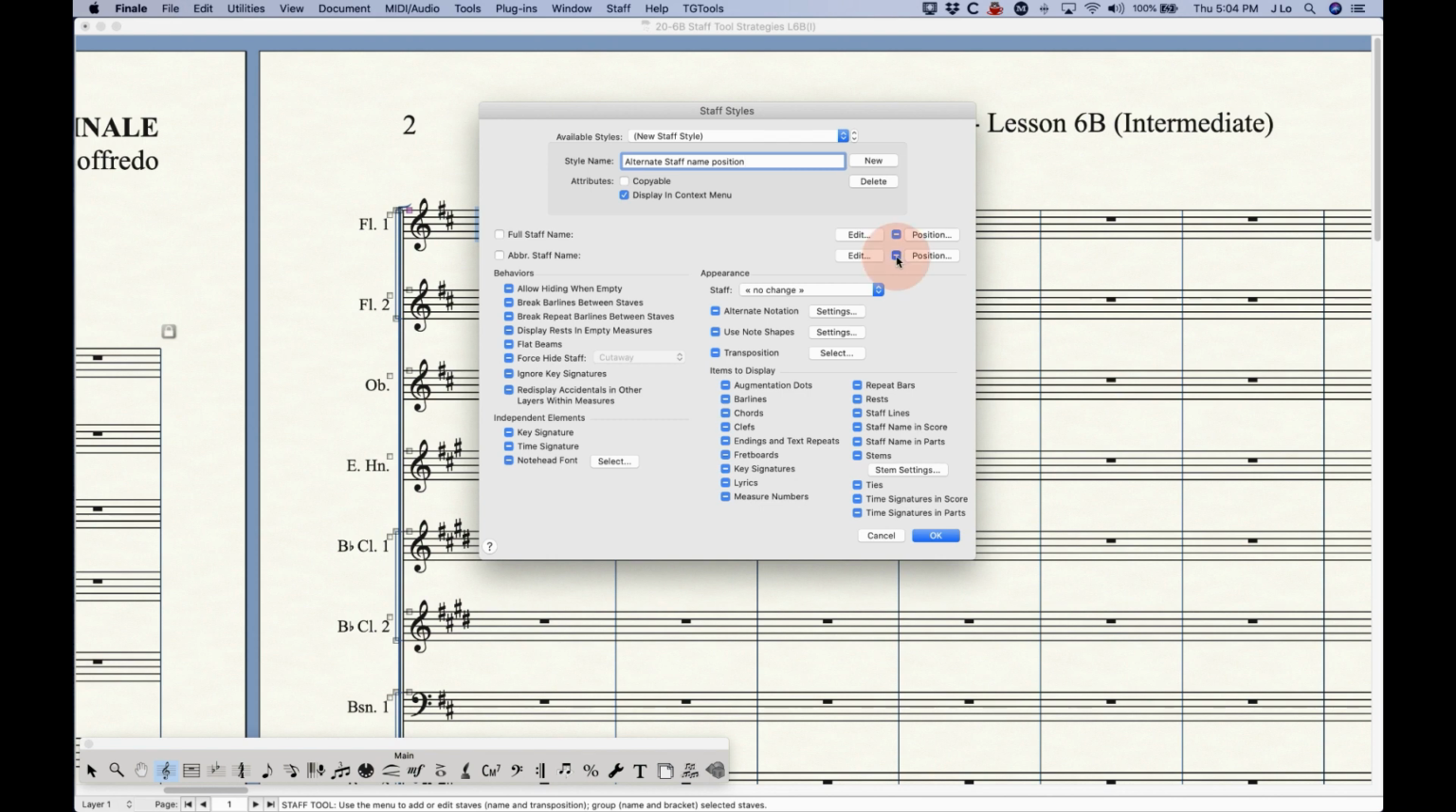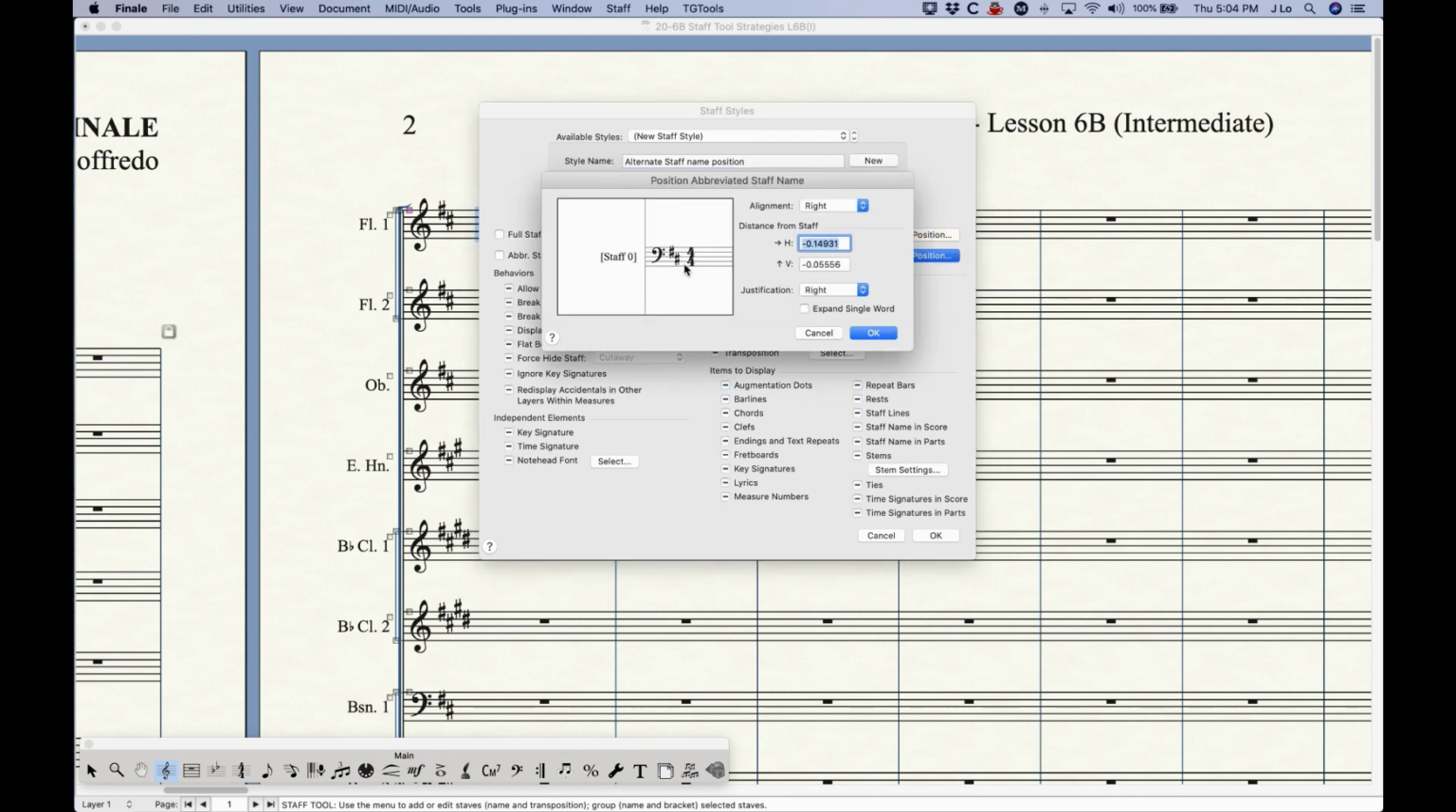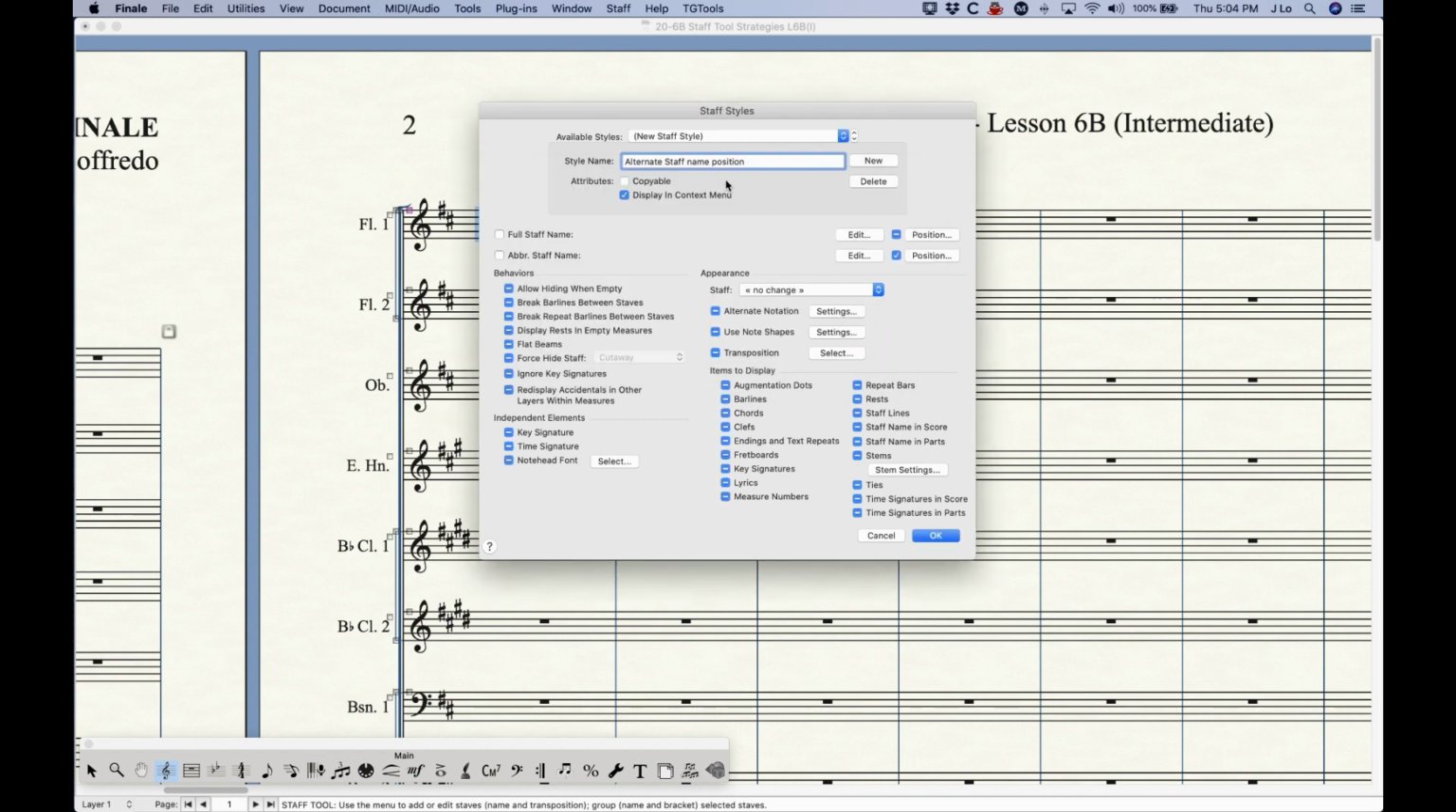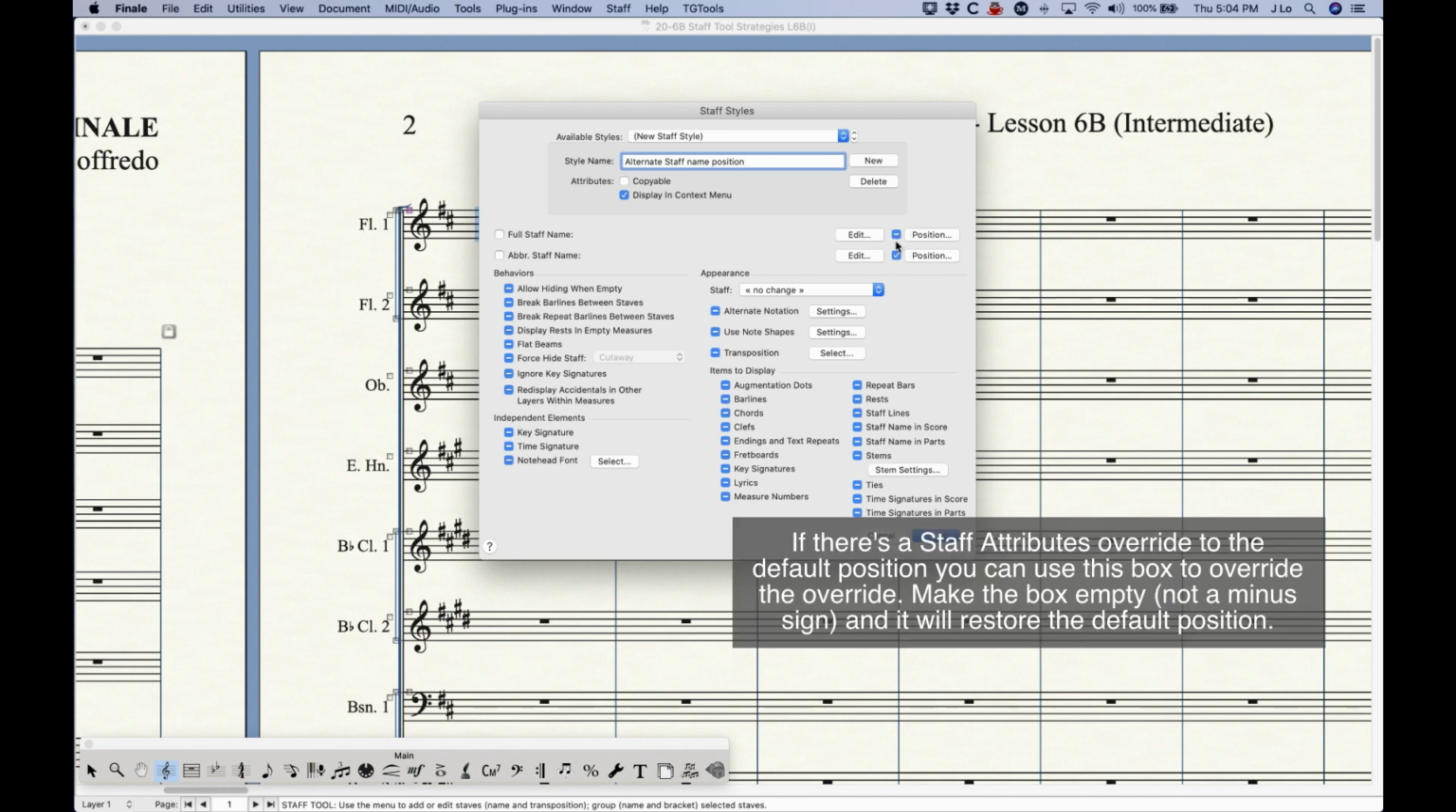So actually the one I want to change is the abbreviated staff name position. And then I can go in here, and now from here I will have to actually move the position. So again, I can just shift drag this over to get it a little bit farther to the left and click OK. And so now I've set up this staff style with this option checked for the position. Now again, I could have done it for the full staff name if I wanted to as well, but I just did it for the abbreviated staff name, change the position.